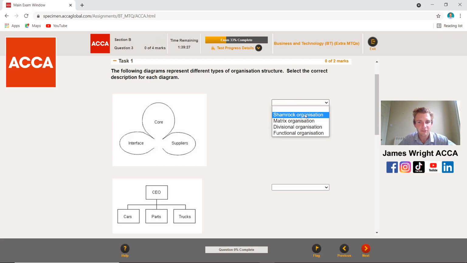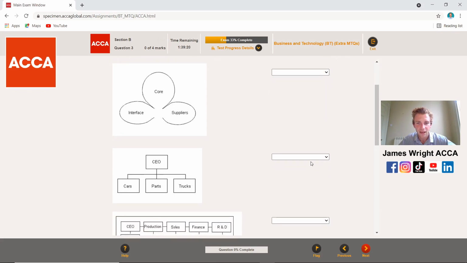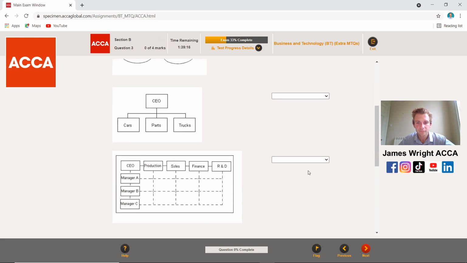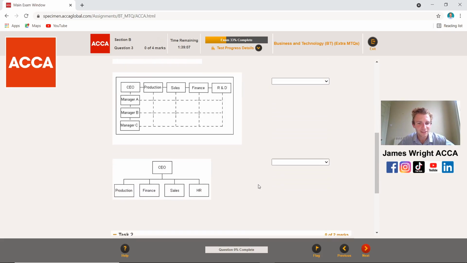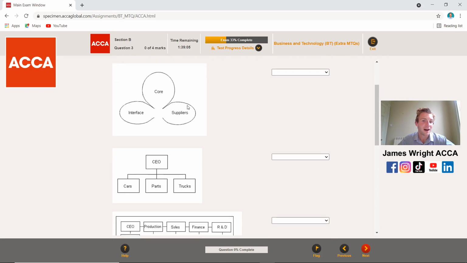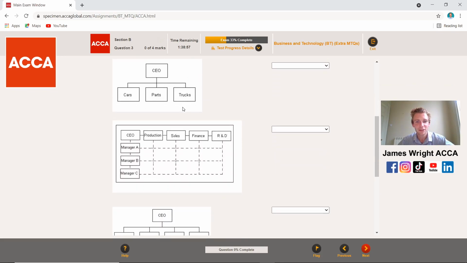Now the key thing on here is we're going to have different options. So we've got Shamrock, Matrix, Divisional, and Functional. As you can see, Shamrock, Matrix, Divisional, Functional. Shamrock, Divisional, Functional, Matrix. They're all still in there, but it's a case of getting them all mixed up. Now the first one, I've heard of this, and I've looked through it in the business technology exam itself. But if you didn't know what that is, we'll come on to that later on, it's okay. Just have a little look through.